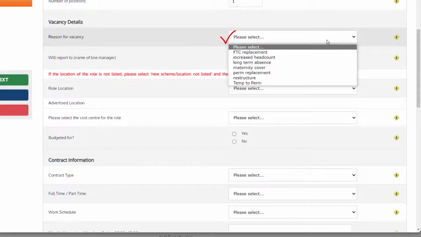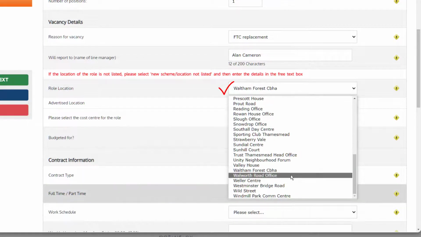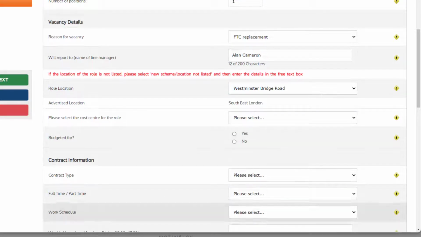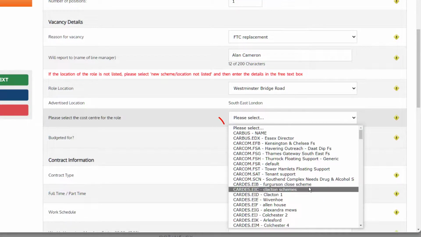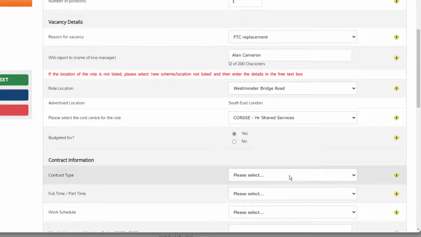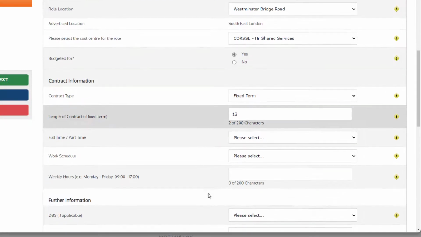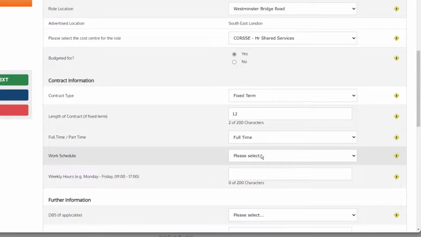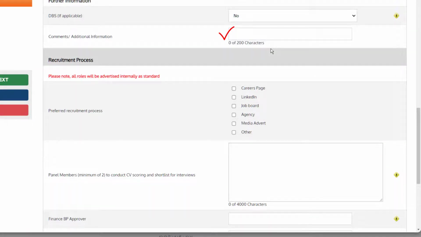Pick the reason for the vacancy, who the person will report to, the role location, that's where they'll be based. It then fills in the advertised location based on where the office is. Pick the cost code from the list. Say whether the role has been budgeted for, the contract type, and duration if it's a contract role, if it's full-time or part-time, the work schedule or shift pattern, the weekly hours, whether it needs a DBS check, and comments. That's your chance to give any extra information about the role.